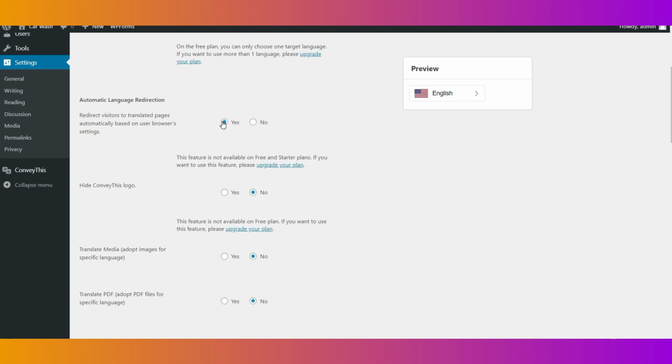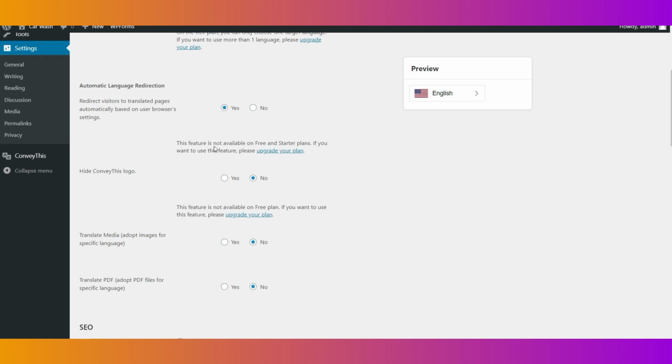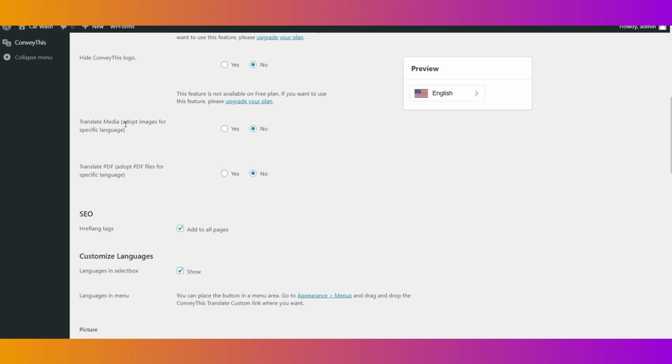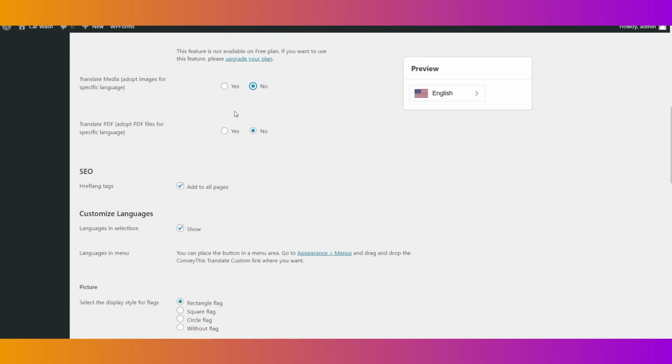Then you have hide ConveyThis logo. So again, this is for the premium people. You cannot do it on the free plan. And translate media, so basically adapt images for specific languages. Now you can try this, but I don't think you need that, because it's not going to help, because images are images. Nobody is going to care about that much. Again, PDFs, if you want to hit yes, you can hit yes, but for now I just want to keep all the settings as they are.